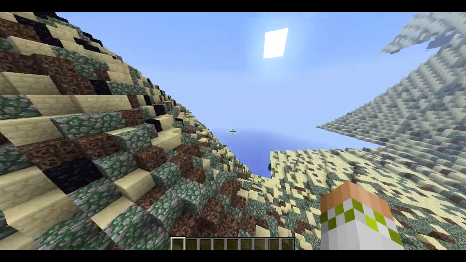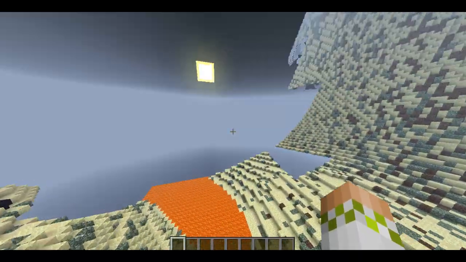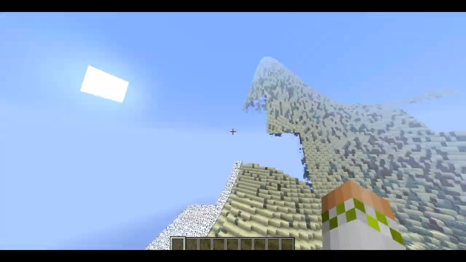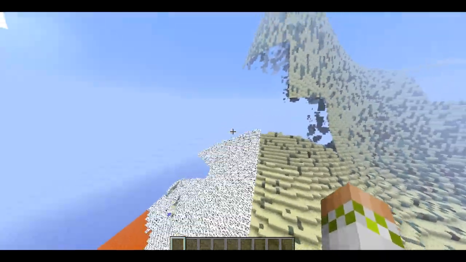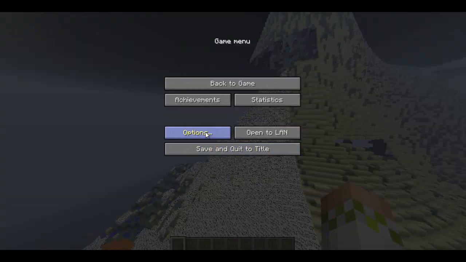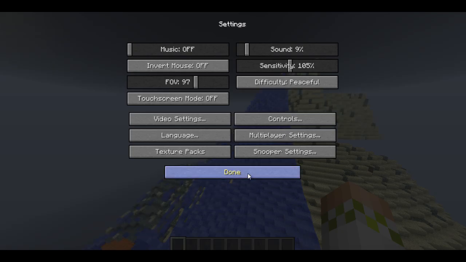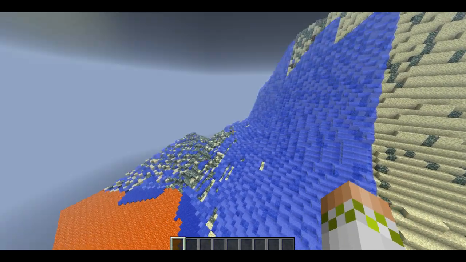And as you can see, it looks fairly ridiculous. I mean, oh my goodness gracious me. If you have epilepsy, I am sorry. I'm just going to switch my texture pack real quick. To the default texture pack. There we go. Now the water looks like water.